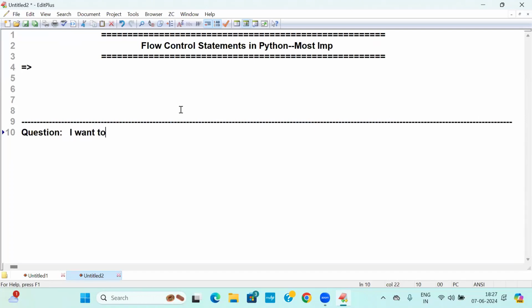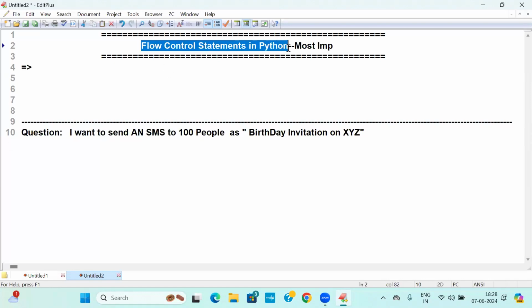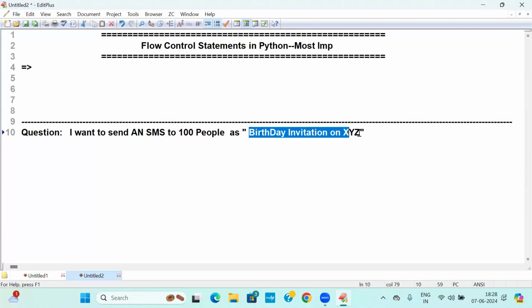I want to send an SMS to 100 people as a birthday invitation on some XYZ. This is my requirement. Carefully try to understand because I want to give you this purpose. If you understand wholeheartedly without memorizing, you will understand any problem easily. I want to send an SMS to 100 people saying this message.